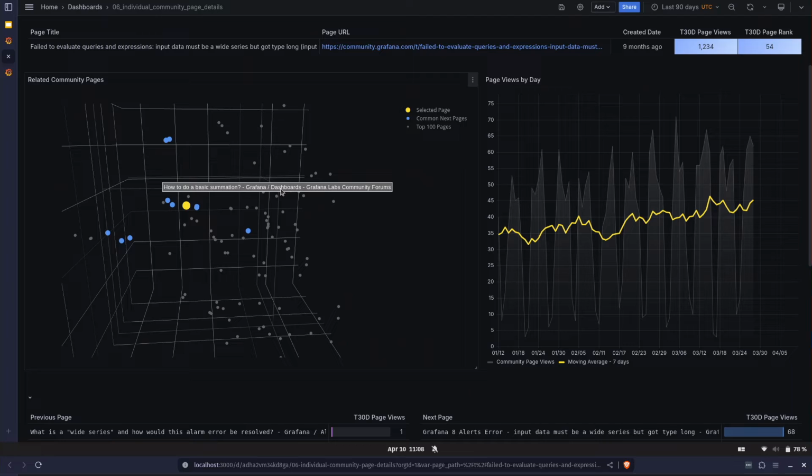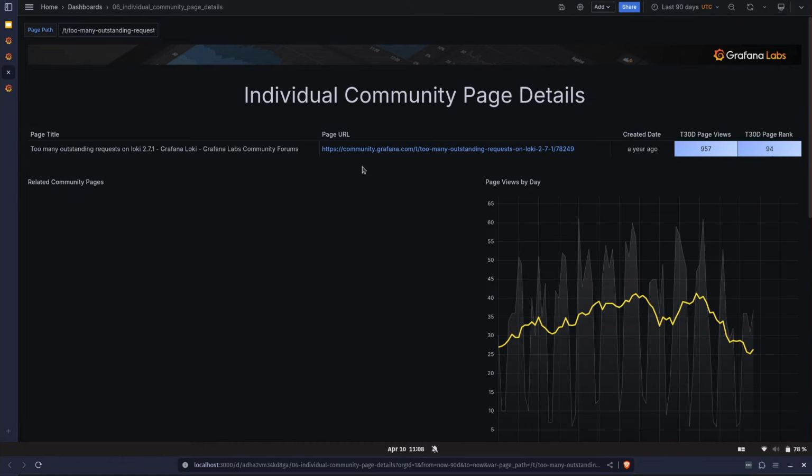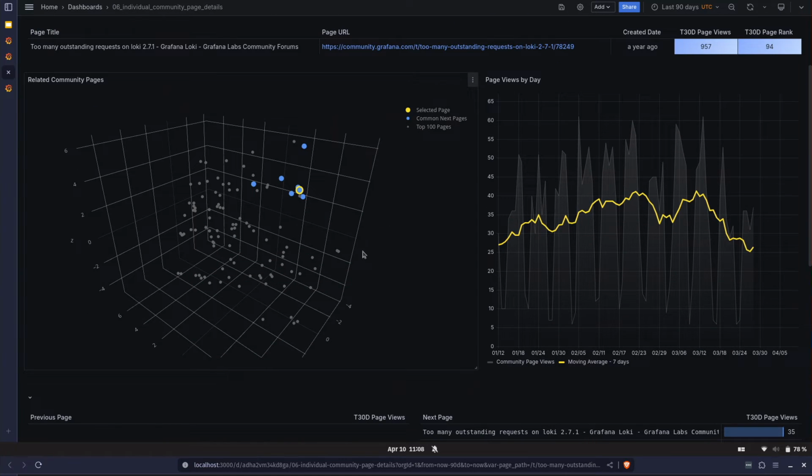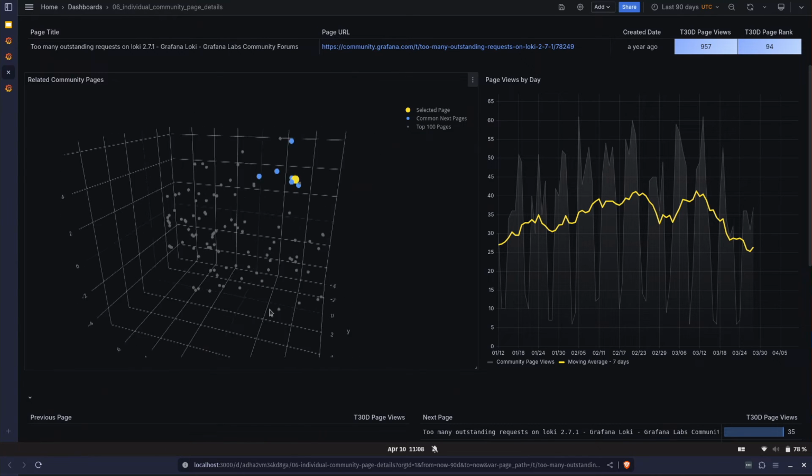Notably, we can also use data links on some of these dots if they have info. Many of our panels provide the ability to use data links to jump around.